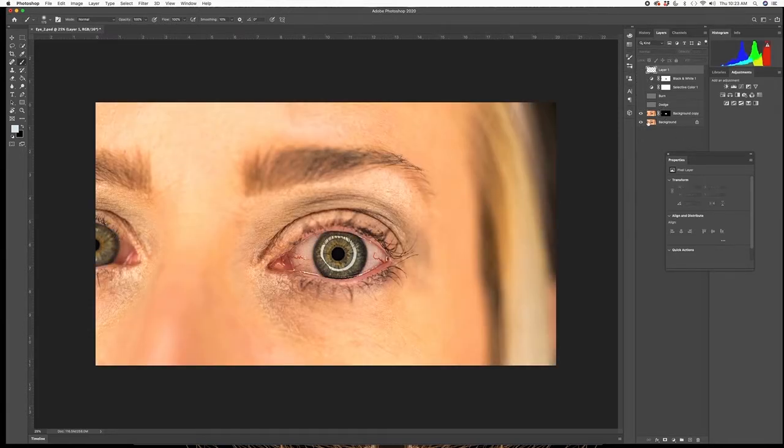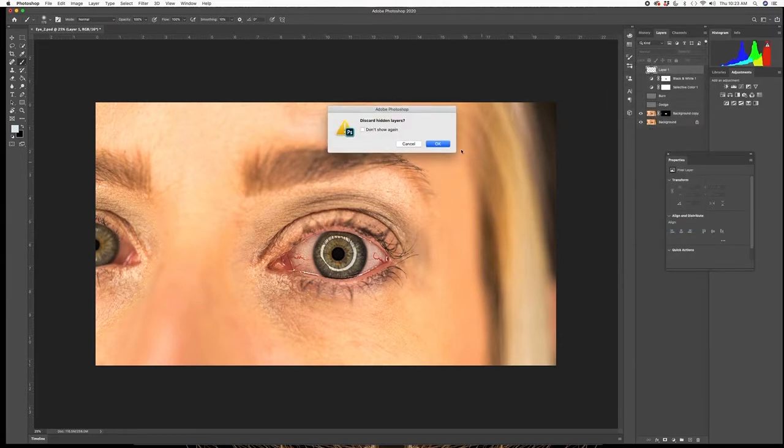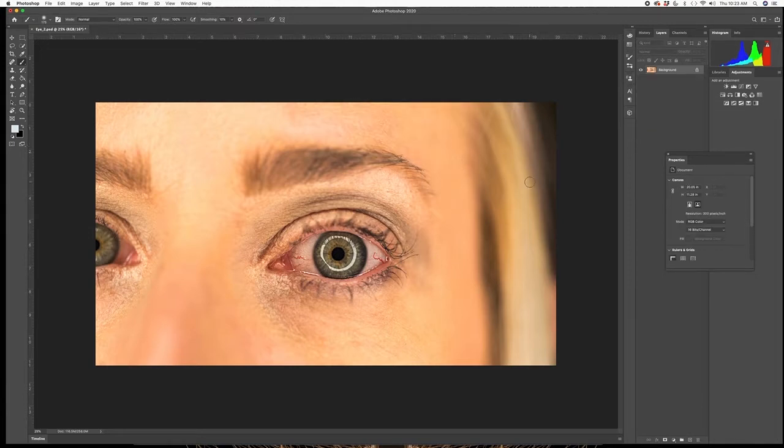You could see I have a little bit of sharpening in the eye. So I'm going to flatten this out, so it'll be like I'm starting from a color image. Discard the hidden layers. That's what happens when you flatten an image: Photoshop throws out all of the other layers. All right, so now we have a flat, one layer.